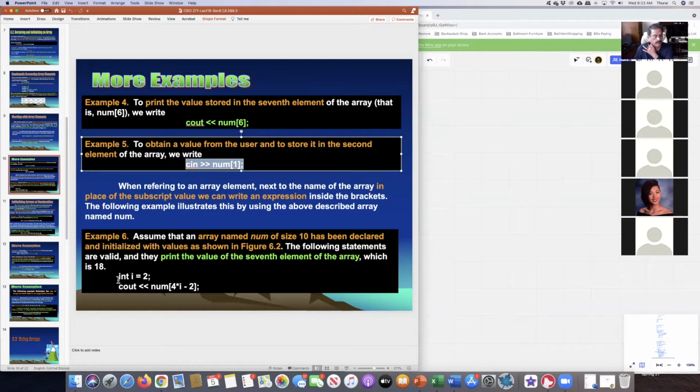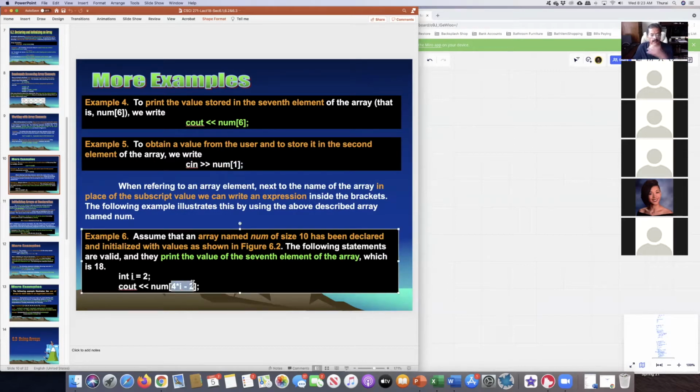I just wanted to point out one more thing. I can actually refer to num[an expression]. In the bracket, I don't have to always have a number. I can write an expression. If I write an expression, it will evaluate the expression and use the value. So here I use i = 2, and therefore 4i minus 2 will be 8 minus 2, 6. So this is referring to num[6]. It says cout num[6]. In some programming problems, sometimes you have to do an expression like that inside the bracket, which is allowed, valid.